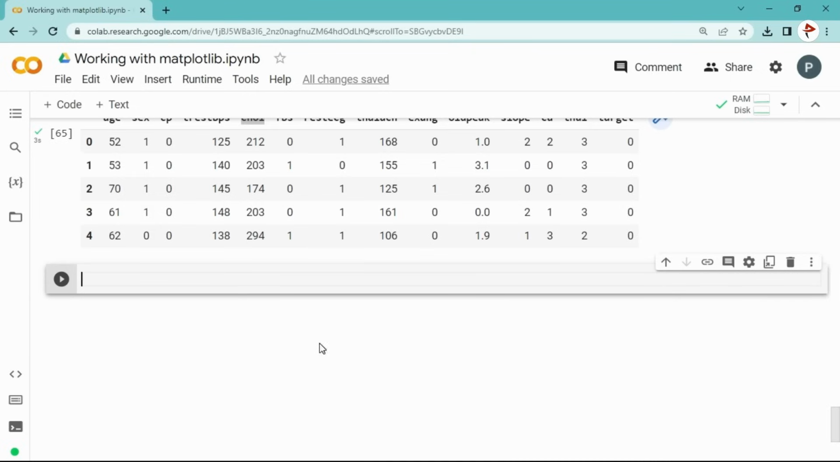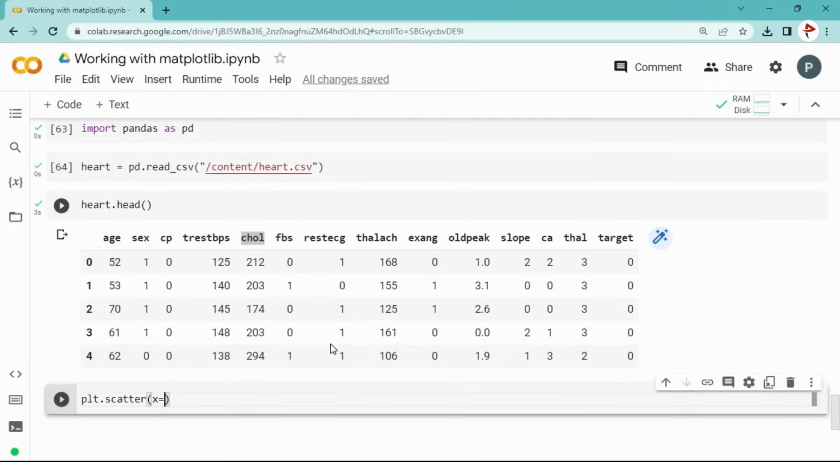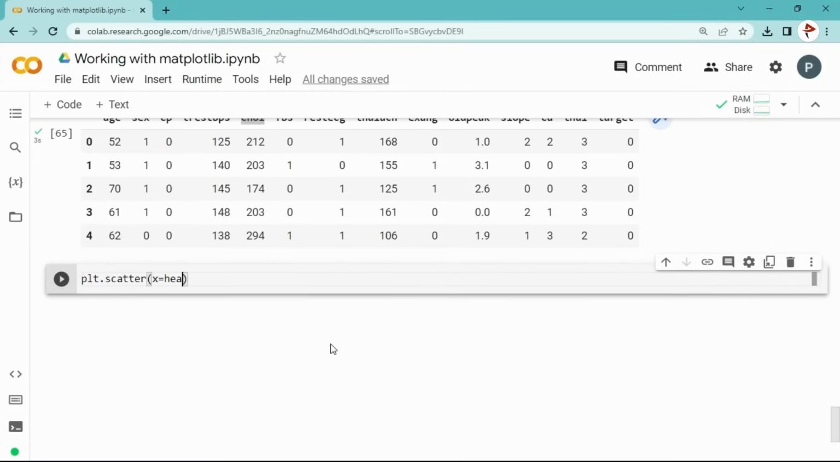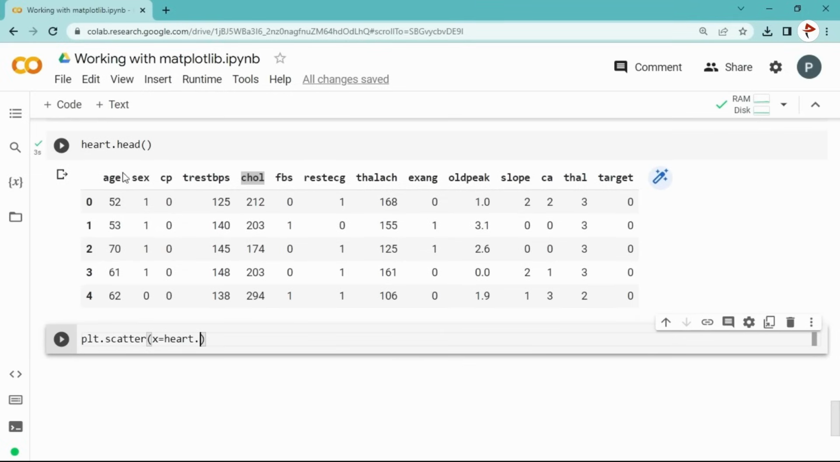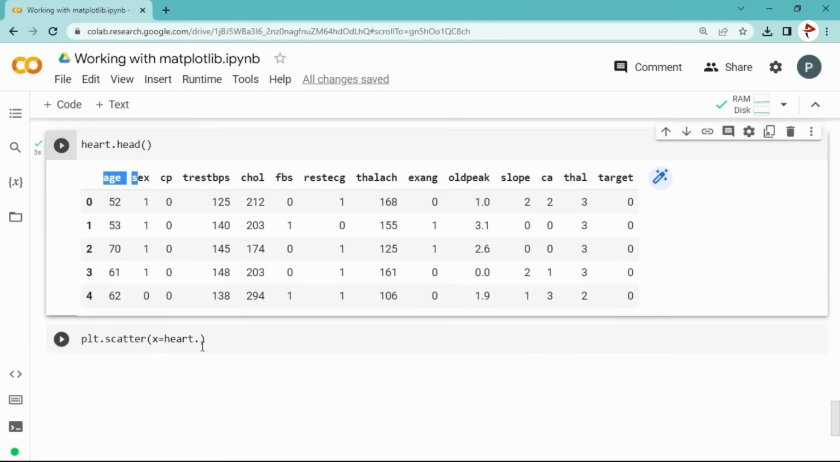Let's start with plt.scatter. We'll type both the x and y here itself. So what will be the x value? I'm going to set x equal to the variable name where I stored my dataset, which is heart, H-E-A-R-T, dot. In that, I'm going to get the age column to store on the x-axis.